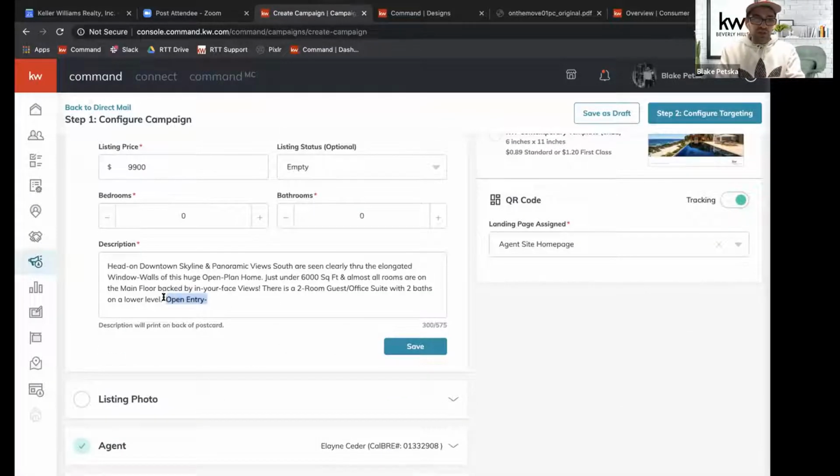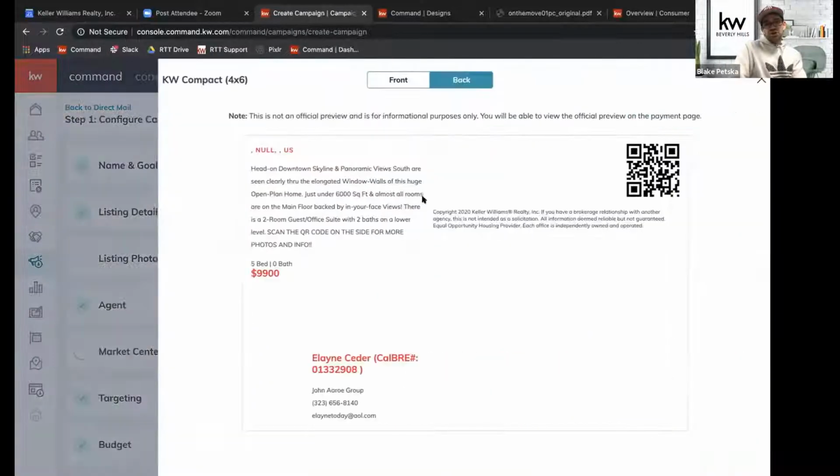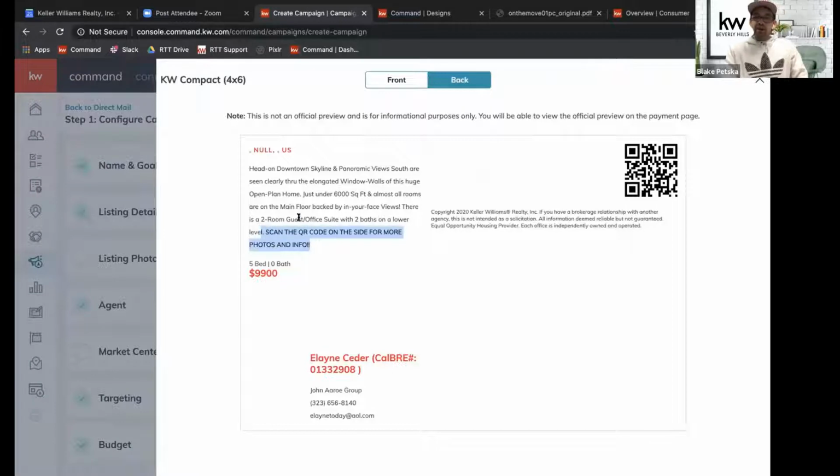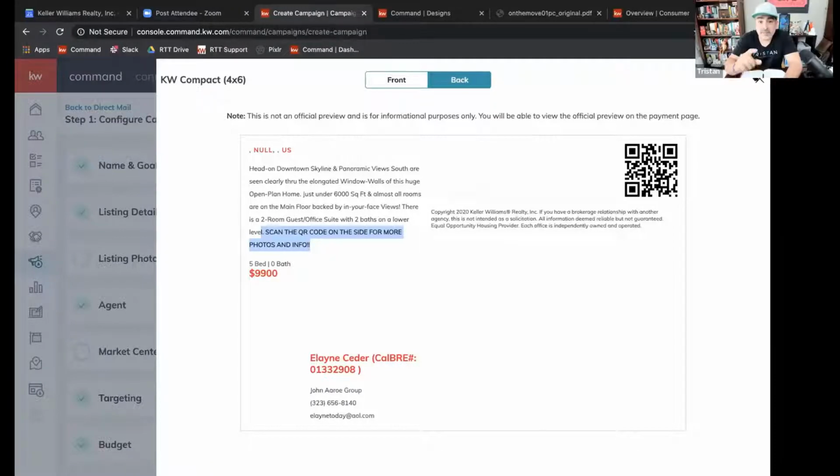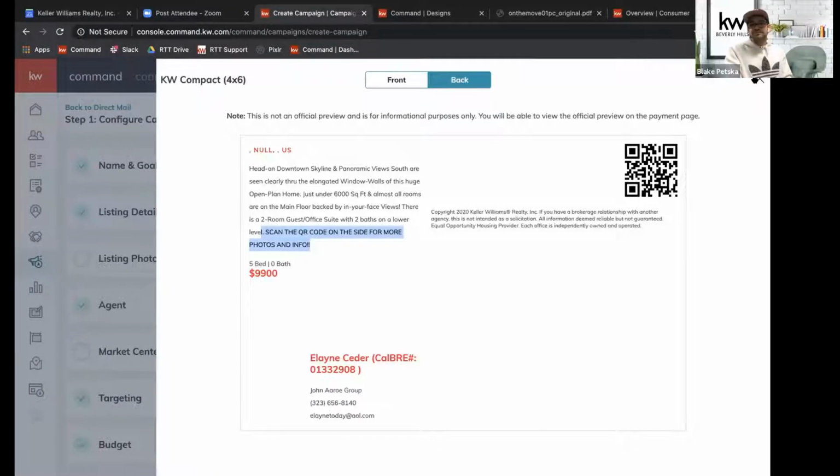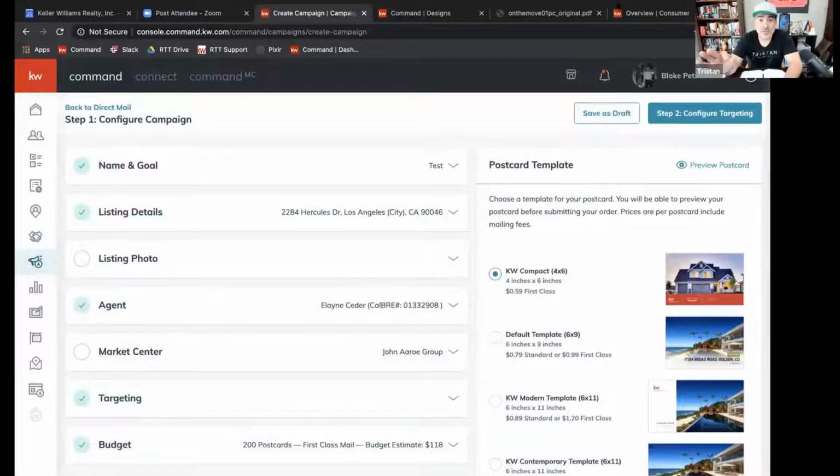So in this description, I might go all caps here and say, scan the QR code on the side for more photos and info. Really just directing people there. And so when I hit save, I look at this postcard, that's what's showing up just right beside that. So making it just as clear as possible, that's what I'm trying to direct people to do. I think that's the key, just making it as clear as possible. Some people won't know that that's even a QR code. So right. Point that out.